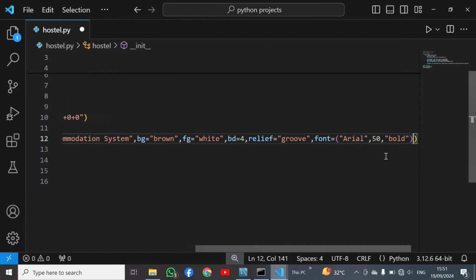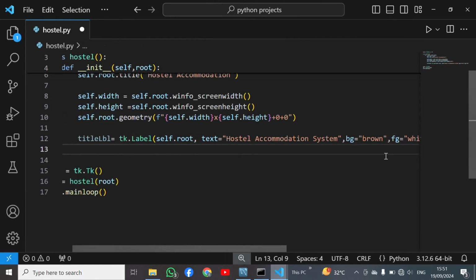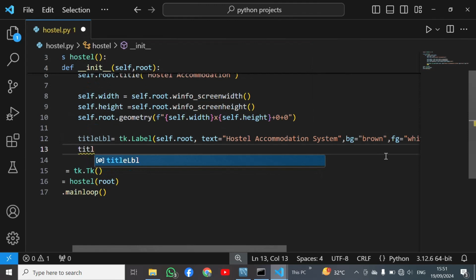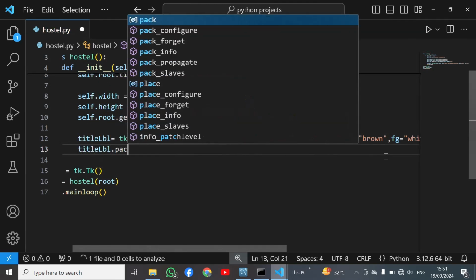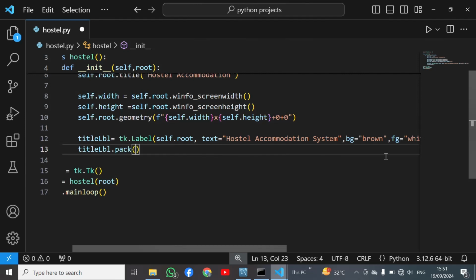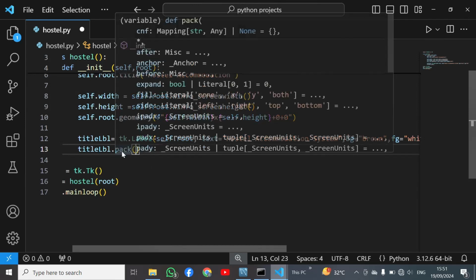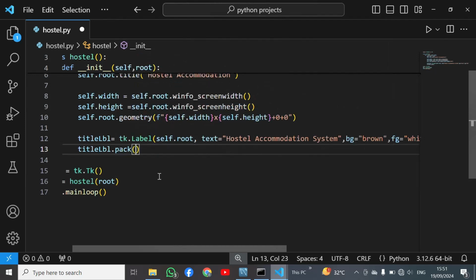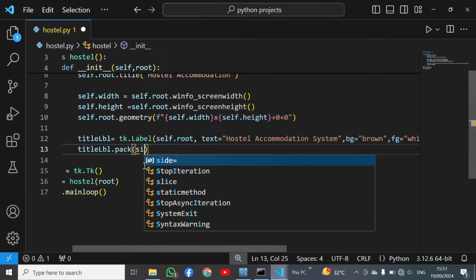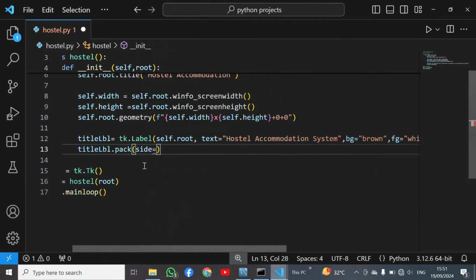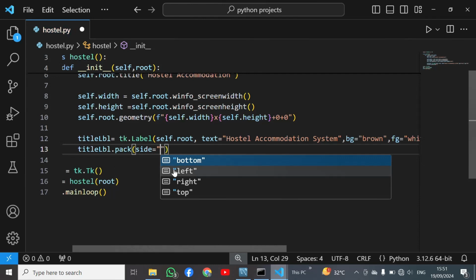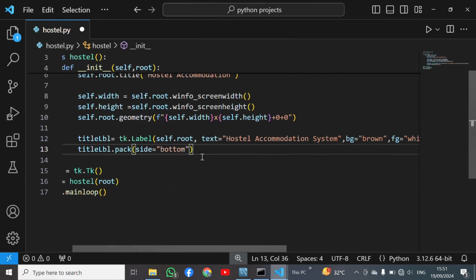Okay, so I will go to the next line, and then I will define title label dot pack. This pack is used to set a specific position of any widget. Here we have to define the side. We have to set this label on the bottom. And then I will save it and execute the project.